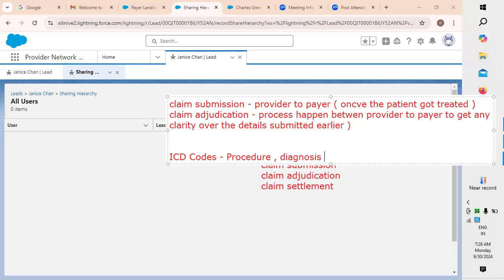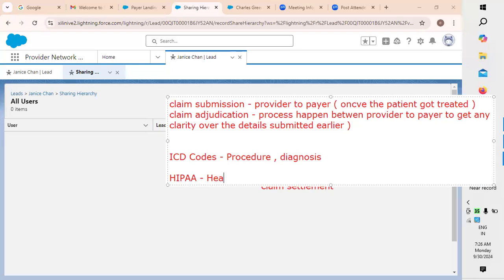Later on, because healthcare information is so sensitive, the government initiated a law called the HIPAA law. I'm talking about the provider to payer side, that's the reason I'm explaining all these things to you. If it is pharma, this is not related, because we are talking about provider to payer, so this information is required. HIPAA stands for Health Insurance Portability and Accountability Act.